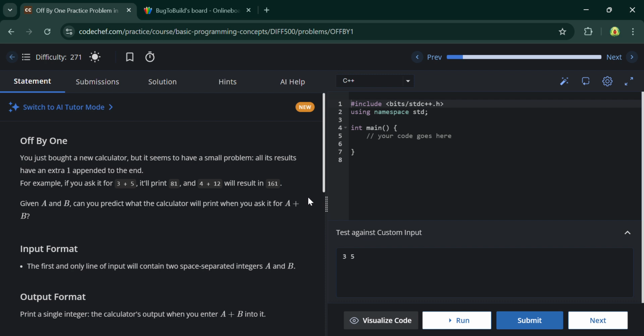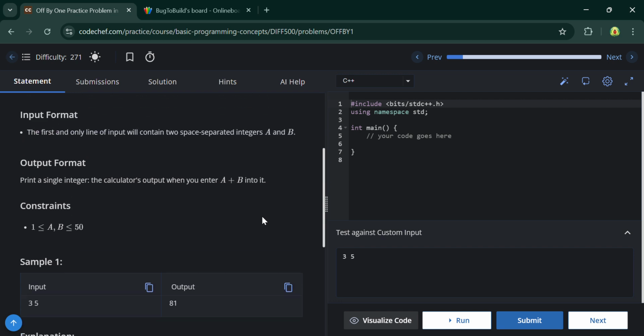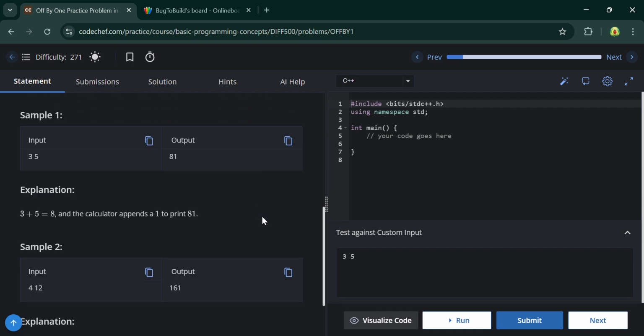Okay, so you just bought a new calculator, but it seems to have a small problem. All its results have an extra one appended to it. For example, if you ask 3 plus 5, it will print 81, meaning it will append 1 after the result. So for 12 plus 4, which is 16, a 1 will be appended after that. I hope you understand what this question is telling.